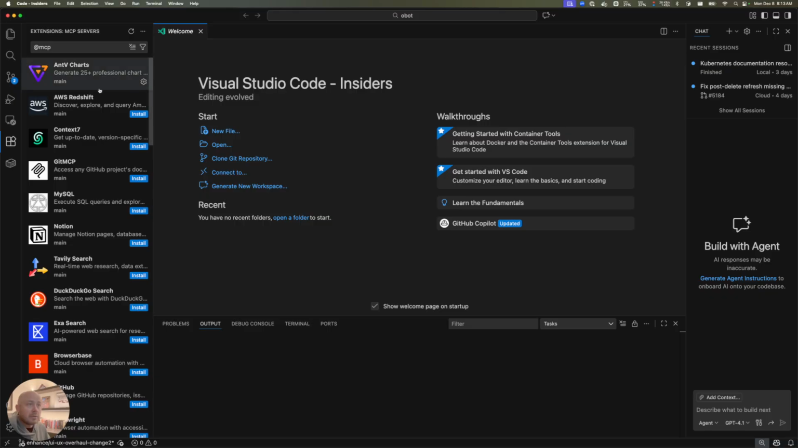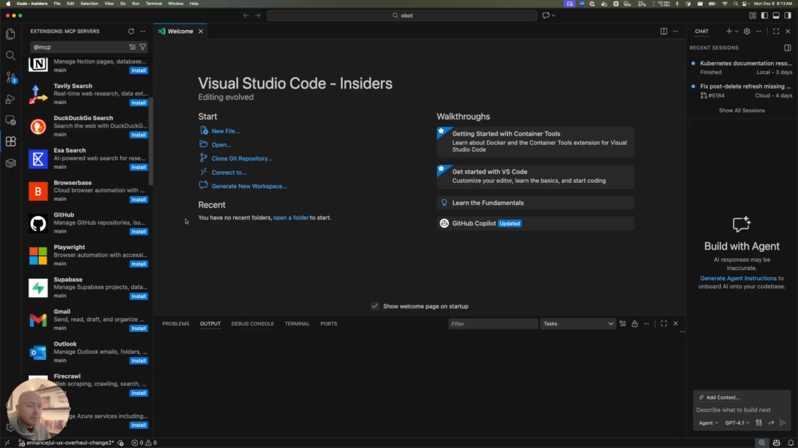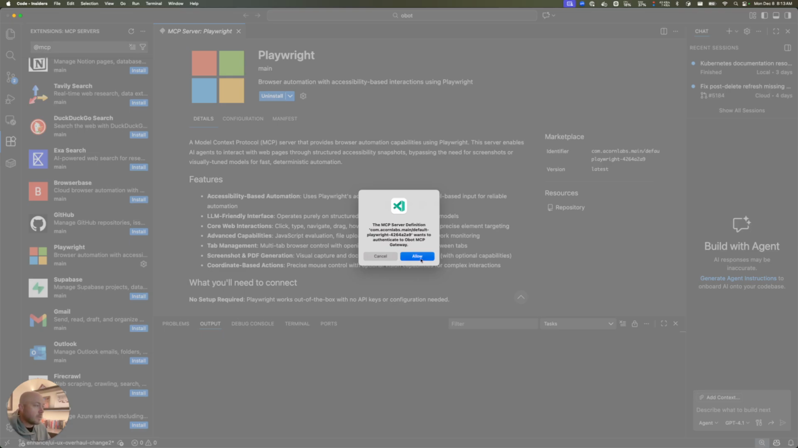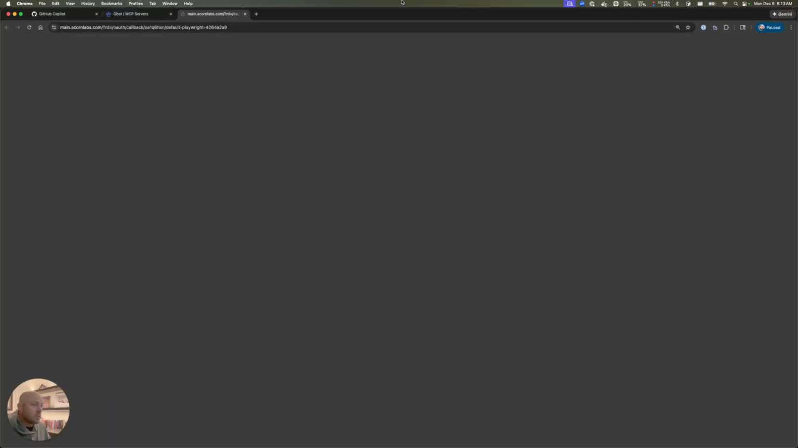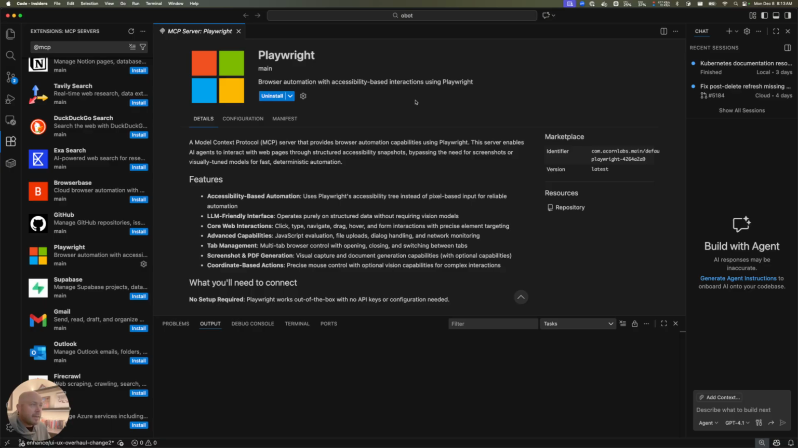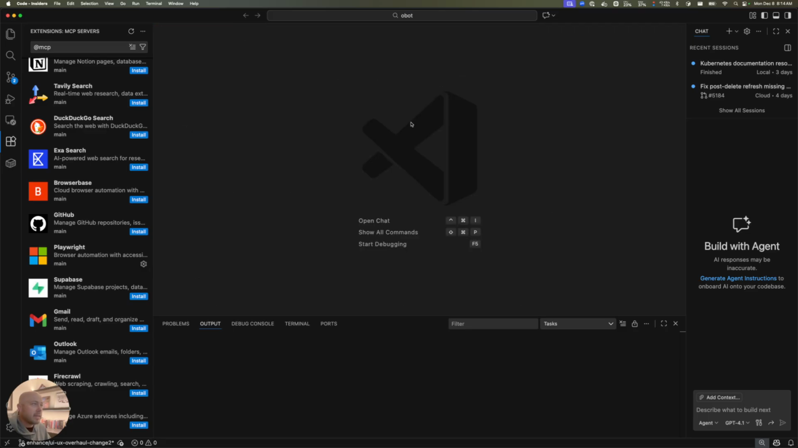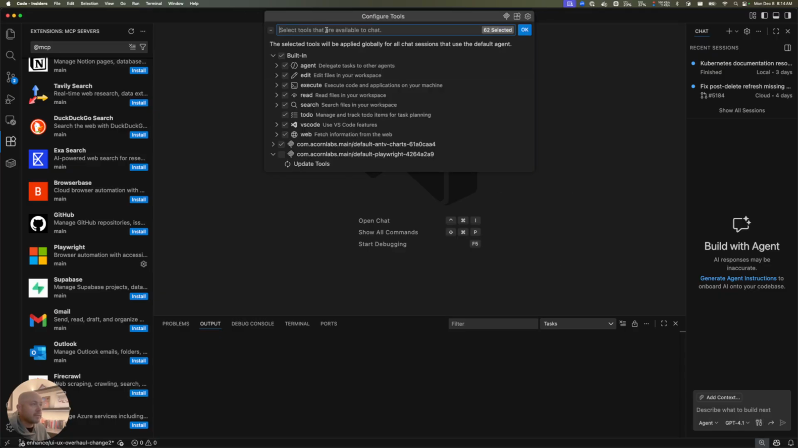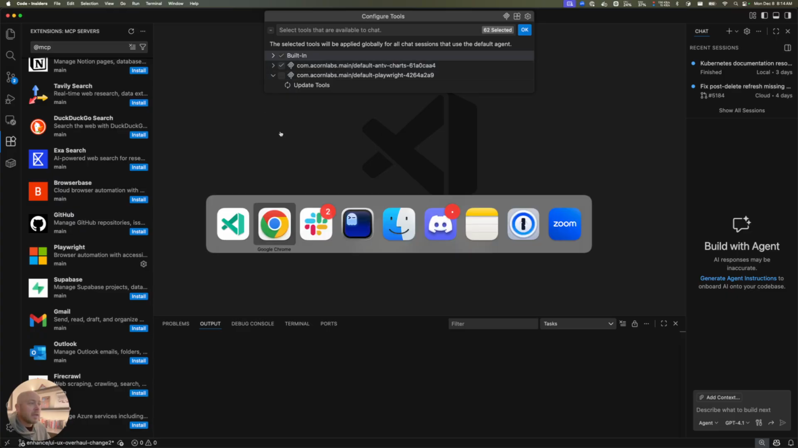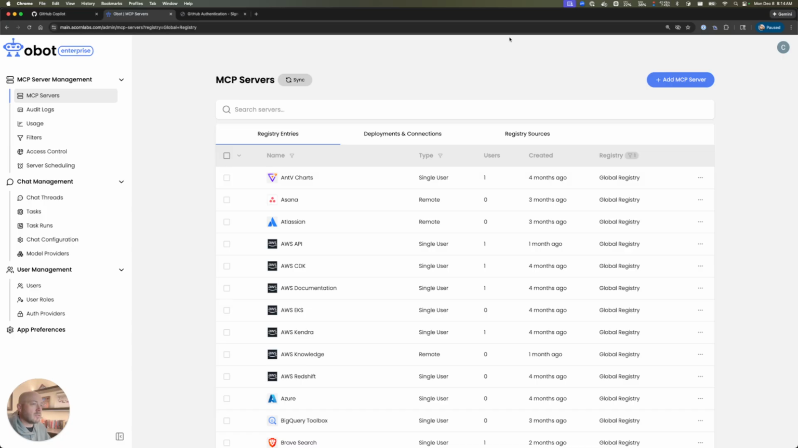And from here, I can do things. I've already installed this one, so you can see it's installed. But from here, I can do things like install Playwright. And this will kick me through to Obot to authenticate. Now, that actually installed it, and it also means that, because of that authentication step, it checked that I actually have access to that particular server. You can see both of these here. So now let's jump back to Obot and see some of the things you can do.